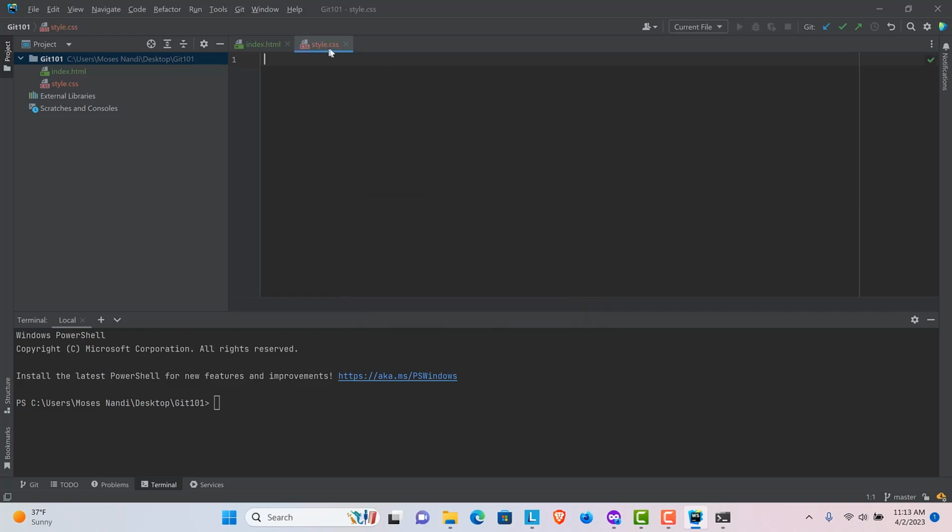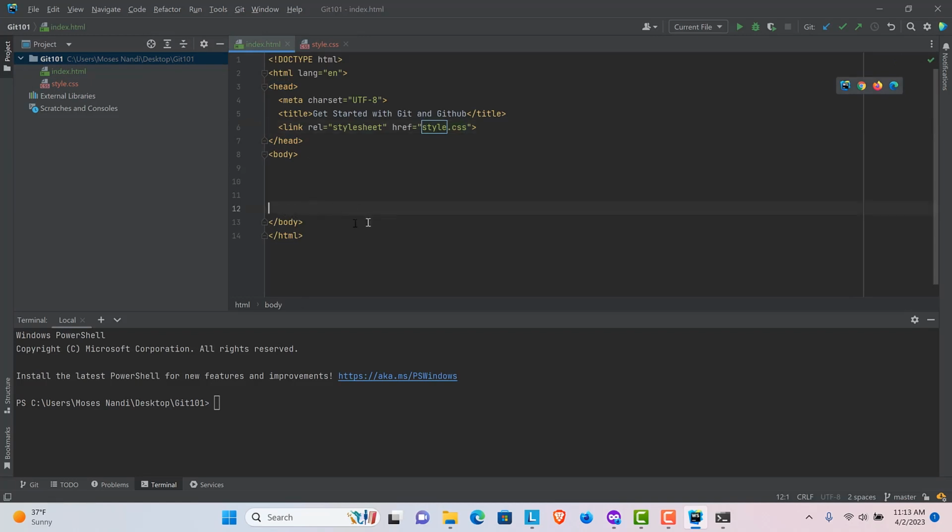So you see you have style.css, my second file. Also, I can do the same way too. I can go here and add a JavaScript file, a script file like this.